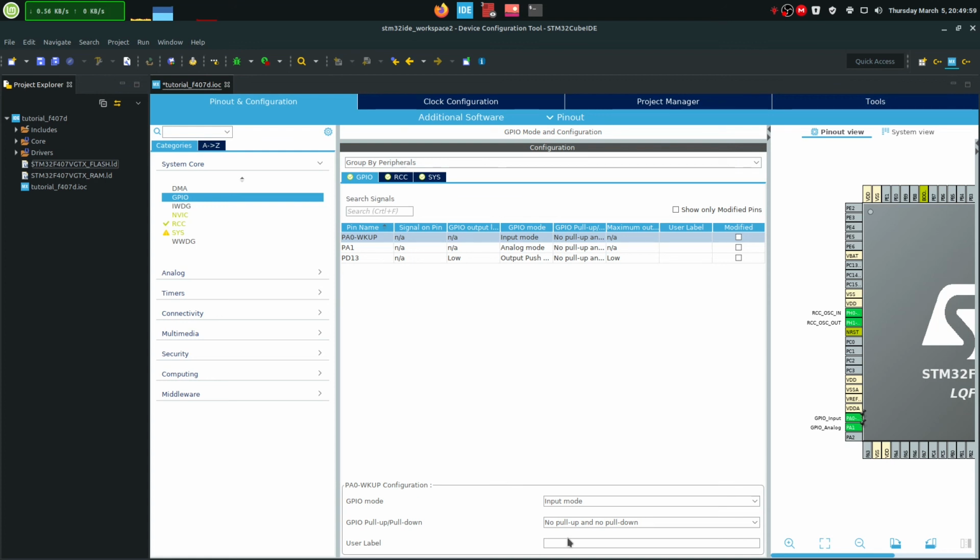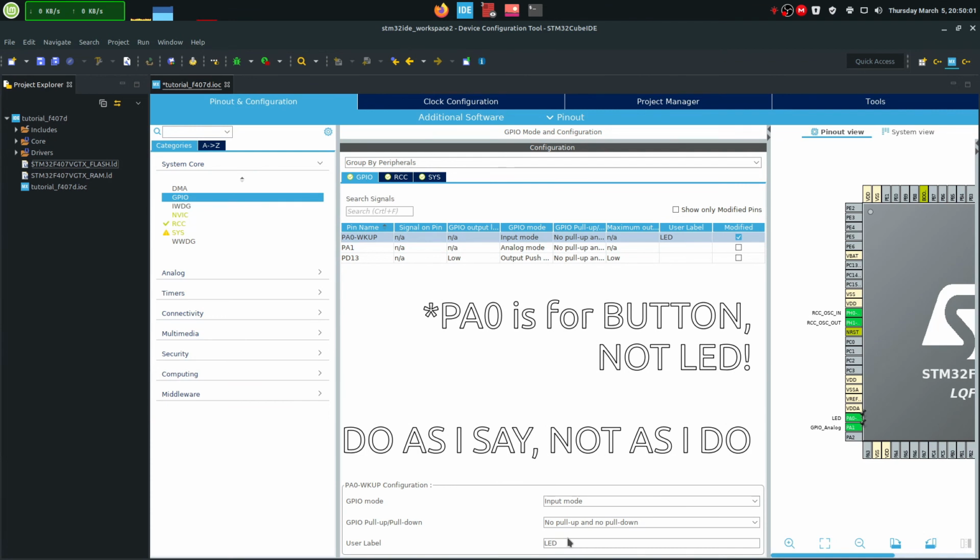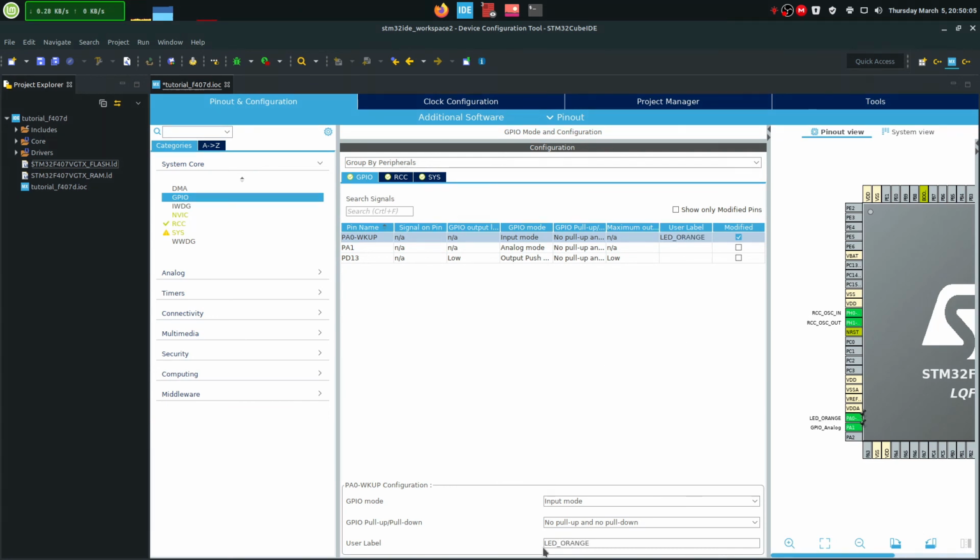So let's rename this for LED. You should do it more effectively. Let's say if you have, in this case, orange, if you have multiple LEDs, you can go LED orange. So let's do it in our case. And we also have two settings, the input mode and the pull up and pull down.